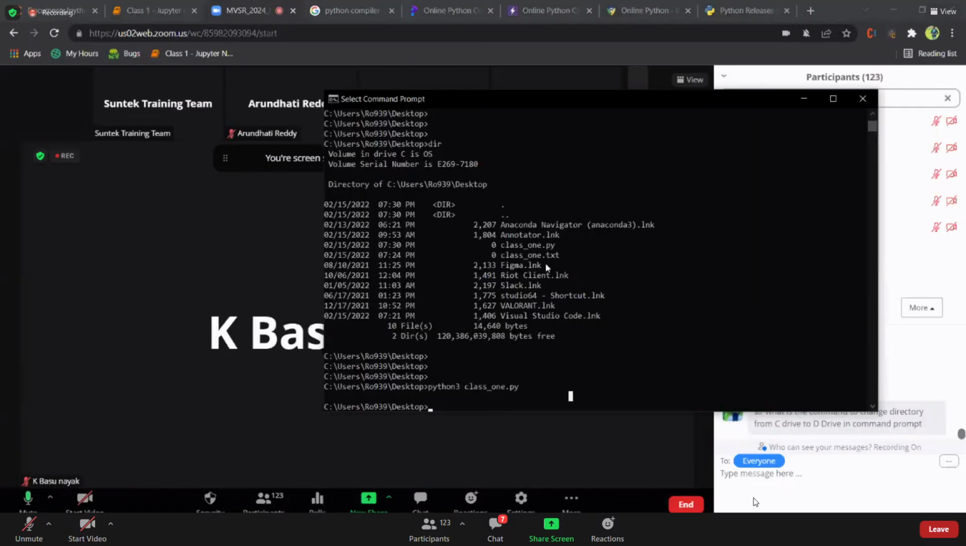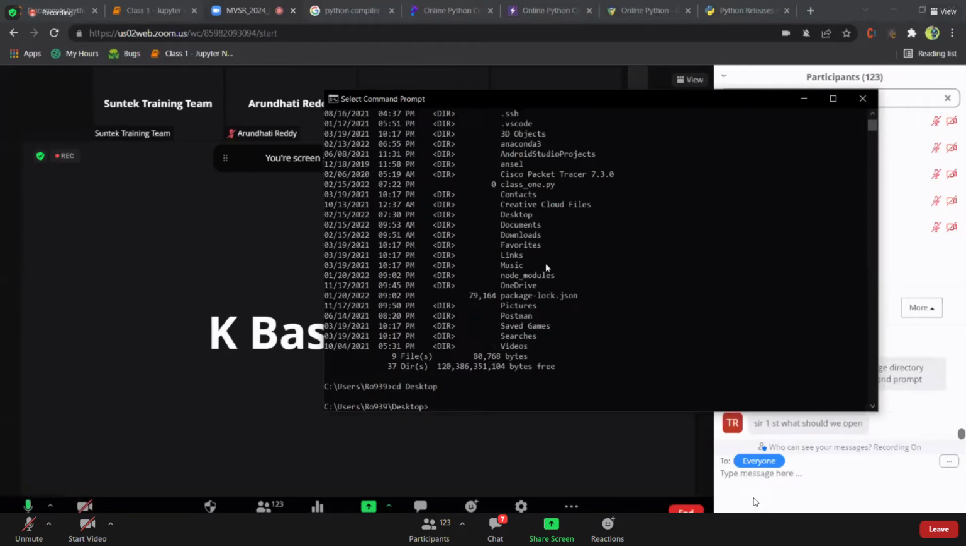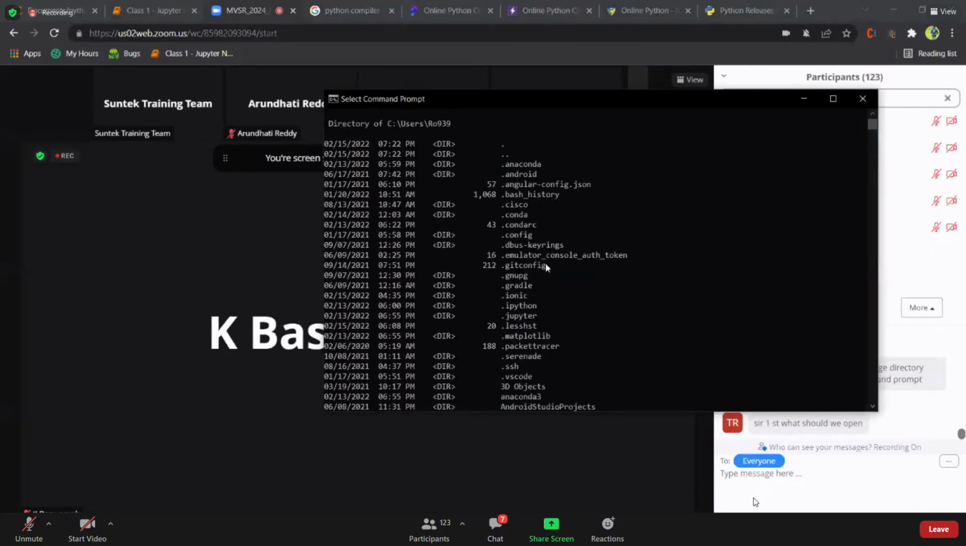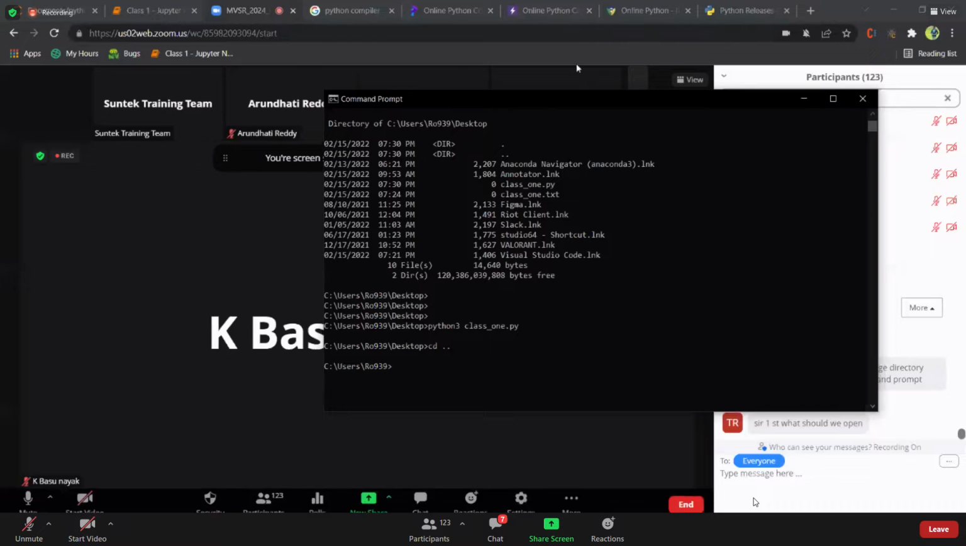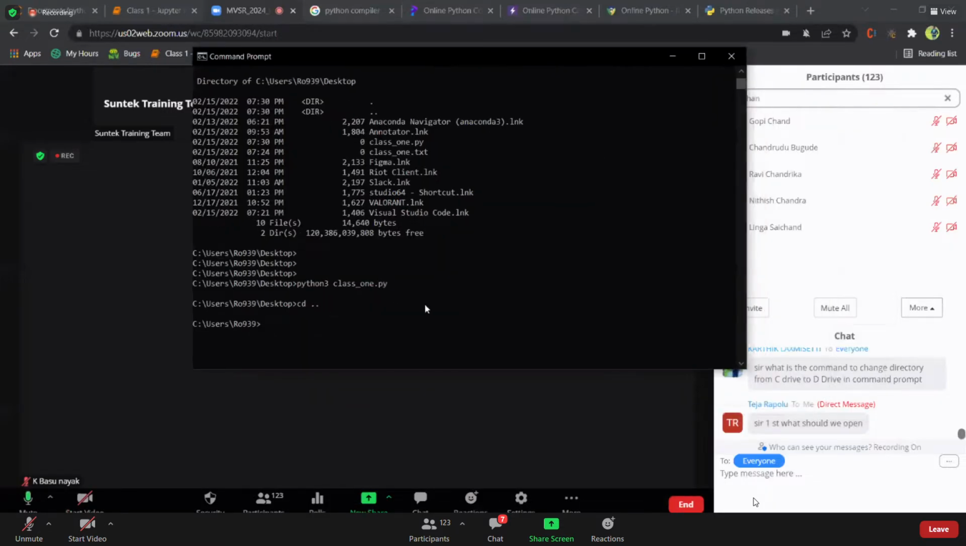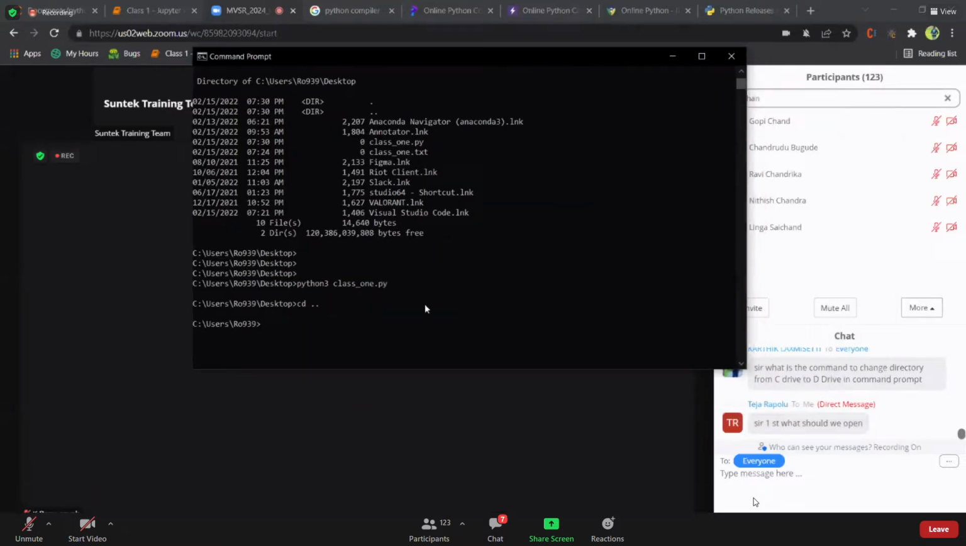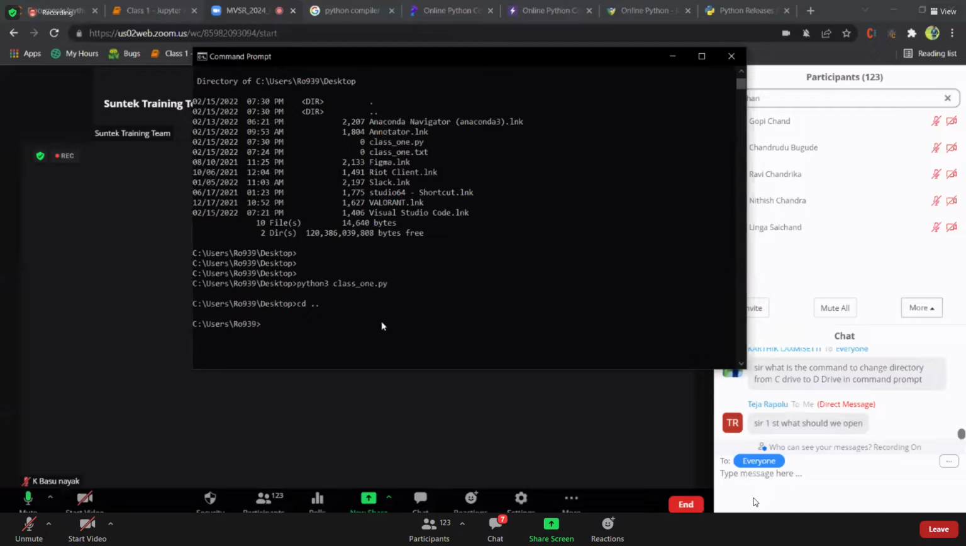Here you can see there are different directories you can go to, but right now I'm in the C directory. If you want to go a little back, you can use cd, change directory, dot dot, which will go a little back. You need to open the Python file which you created. That's the main thing you need to do. Open your Python, create your Python file, and execute that particular Python file, whether you are able to do it or not.